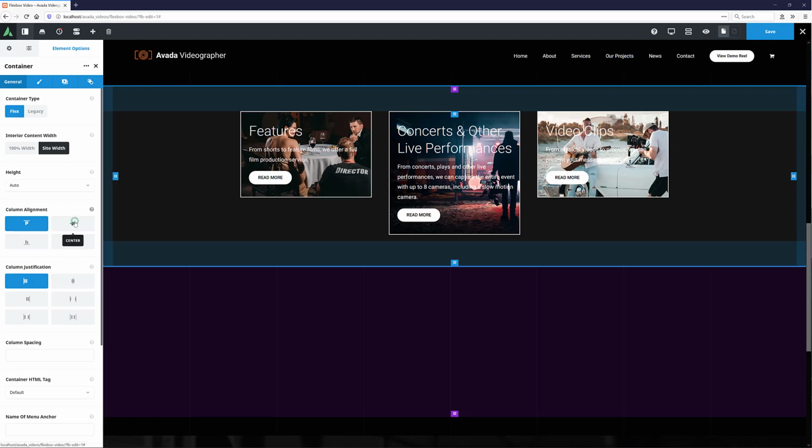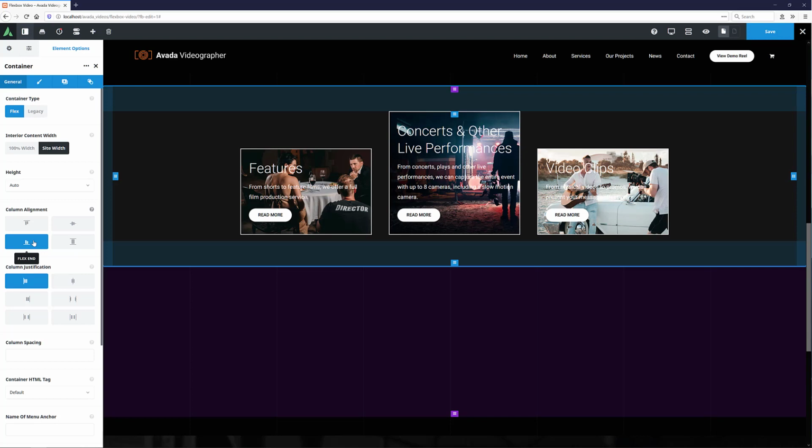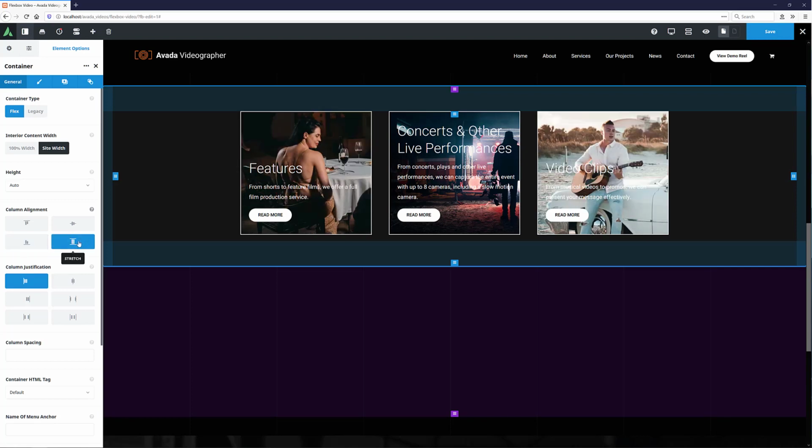The Center selection aligns the columns along their center point. The Flex End selection aligns the columns by their bottom edge, while the Stretch selection makes the columns all the same height, stretching the shortest columns to the height of the tallest. This is how you achieve equal heights of columns with Flex. Note, however, that there is no alignment of the elements inside these columns. For this, there is the Content Alignment option, found in the actual columns, which we will look at in a bit. I'll just set this back to Flex Start.